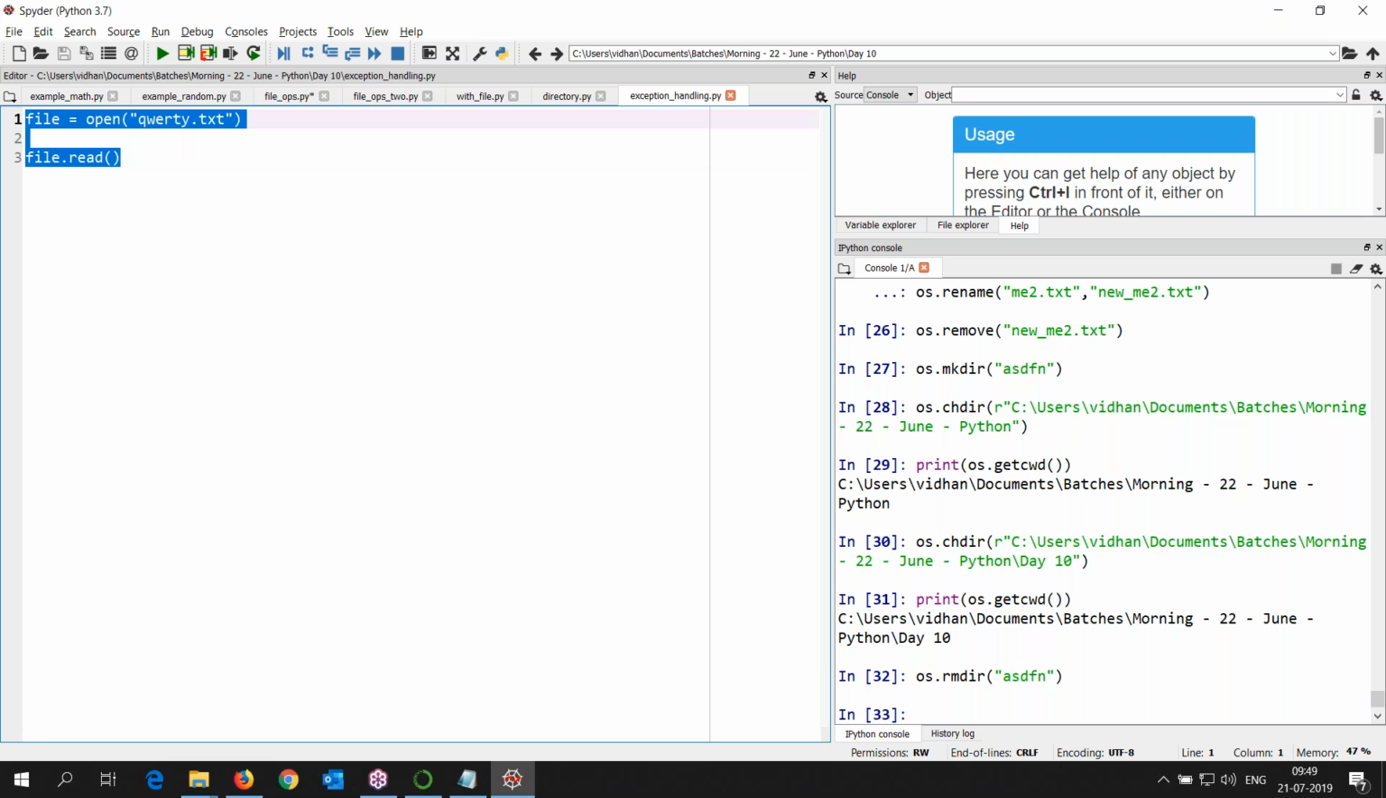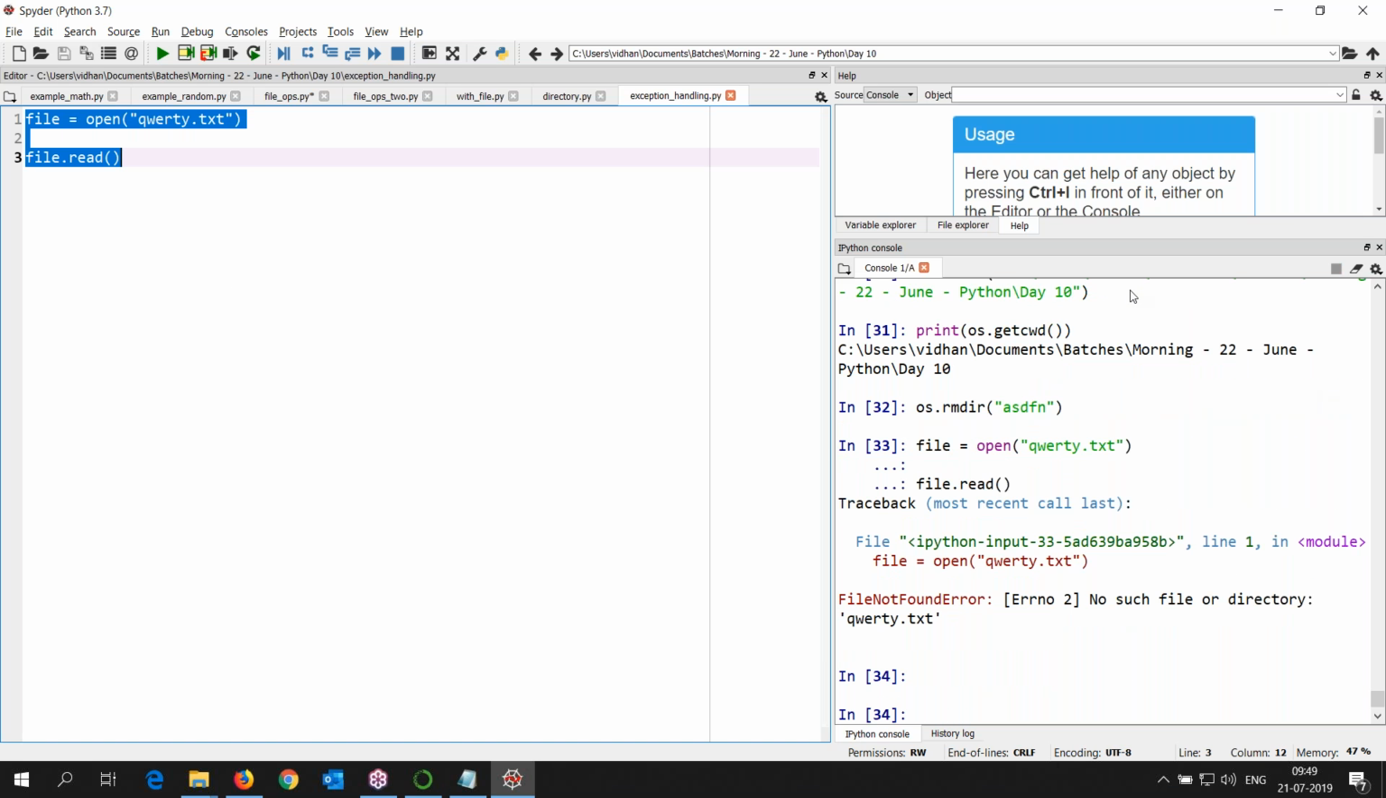Now, while doing so, you'll see that it has shown us an error, file not found, because the qwerty.txt file is not there. There is no such file or directory. That is one kind of error that we are getting. When we get these errors, we might want to handle them in some other way.